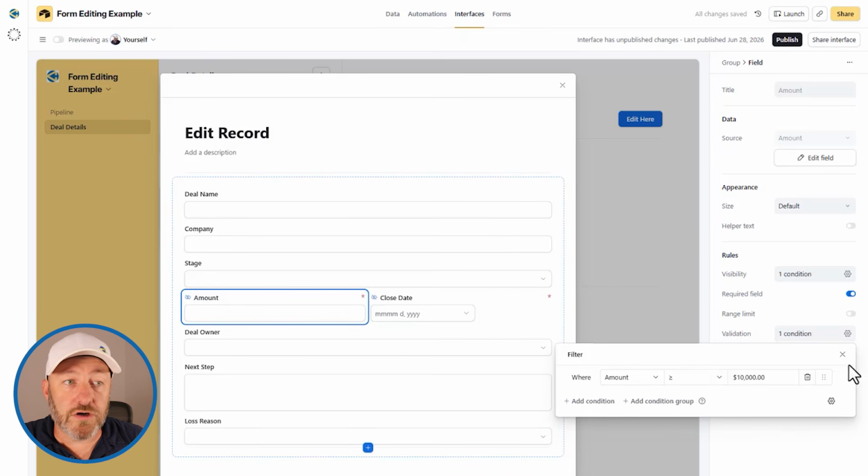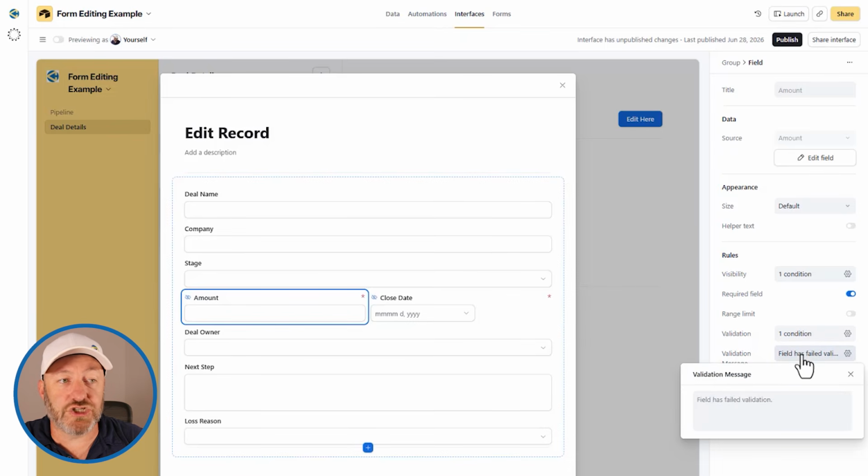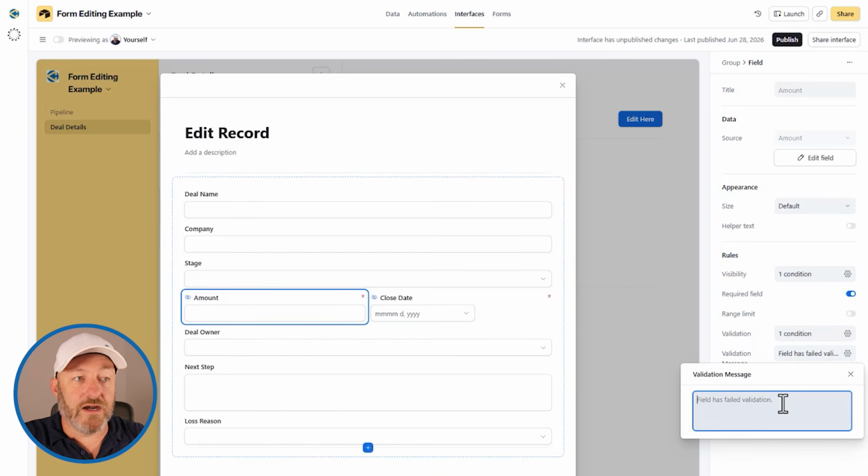Now, we can also come in and update the validation message. So we could say must be greater than 10K. And with that, we will go ahead and move on to our next component.